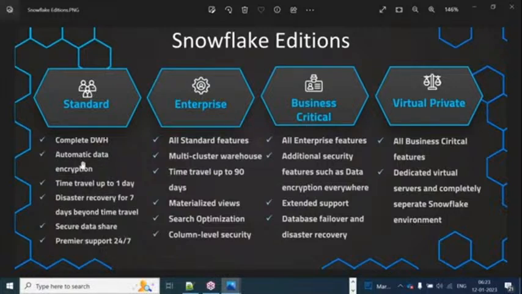Coming to the enterprise edition, whatever features are available in the standard will be available, that is very basic. The second one is multi-cluster warehouse. Yesterday we discussed single warehouse and multi-cluster warehouse. In standard edition you can only work with a single warehouse. The enterprise edition also supports the multi-cluster warehouse. Time travel in enterprise edition will be there for 90 days. In case of standard, time travel is available only one day. In case of enterprise, time travel will be allowed up to 90 days.